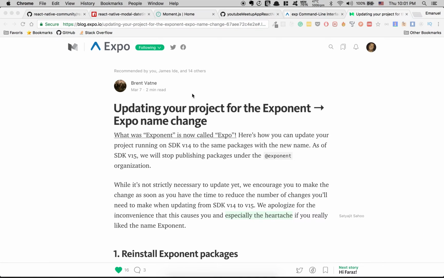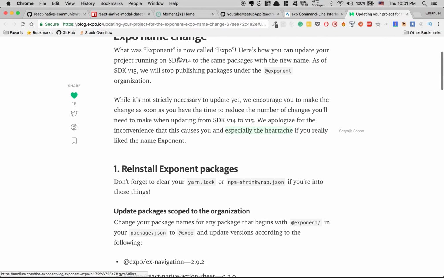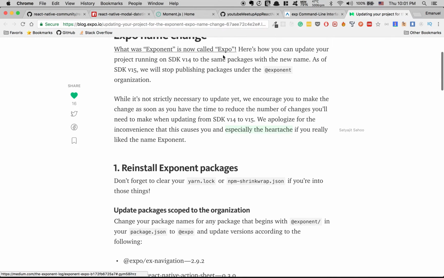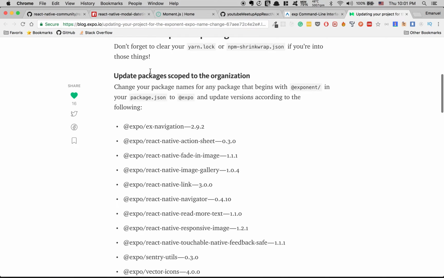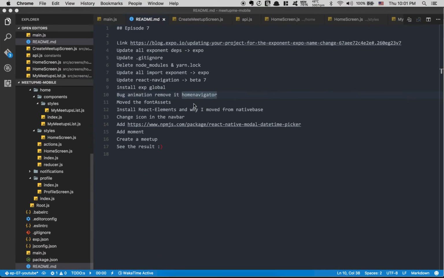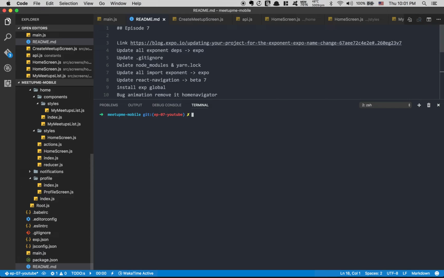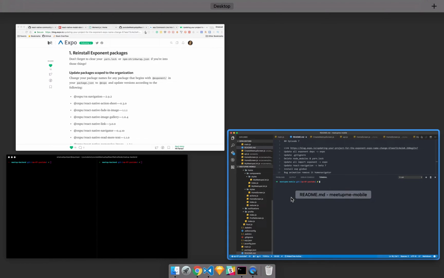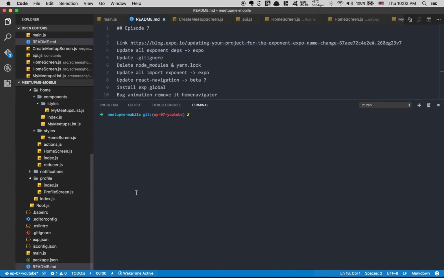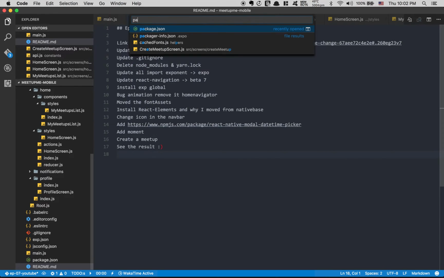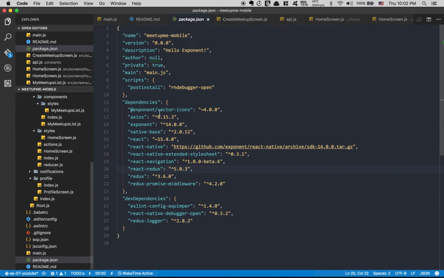I put the link here, and I'm gonna put it in the README. Here they explain why they changed the name to Expo. So we're gonna just do what they ask you to do. The first thing we need to do is go inside the package.json. I'm gonna open the package.json, and we're gonna change what's called Exponent. You just remove the NT from Exponent here and here.